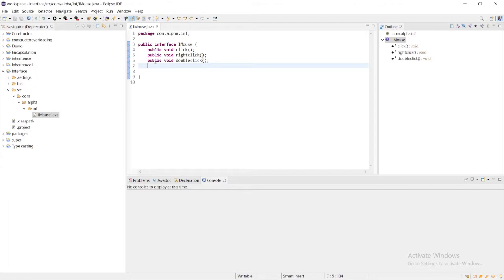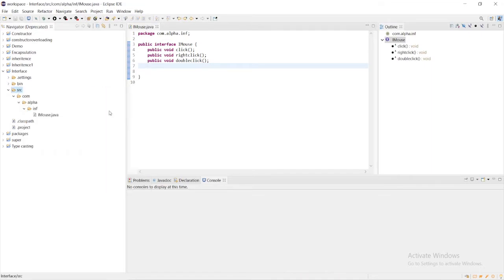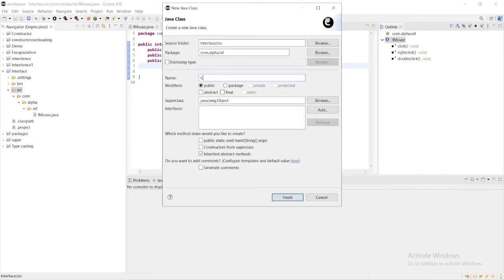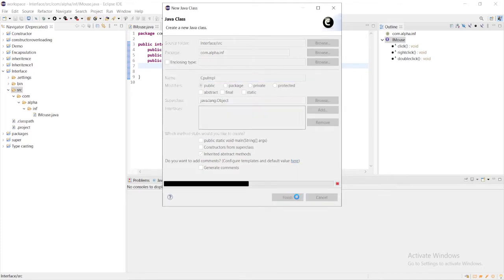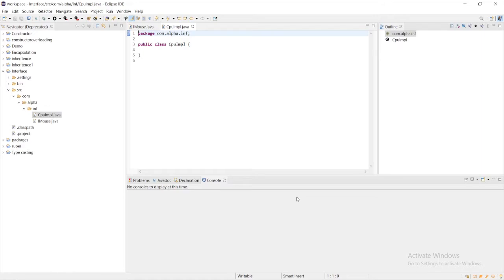For these three methods, we need to create an implementation class. Creating an implementation class is like creating a normal class. So source, new, and just create a class. I'll write this as CPU Impl. If I write Impl, it means that particular class is an implementation class. Even if you write it, it is okay, and even if you don't write it, it is okay. It is just for better understanding that it is an implementation class.